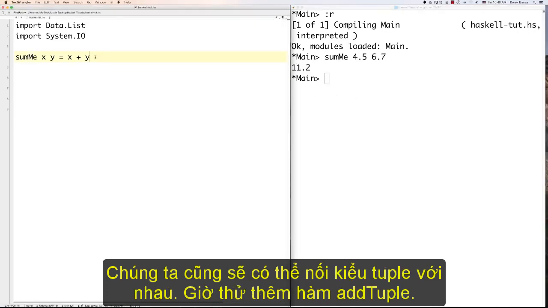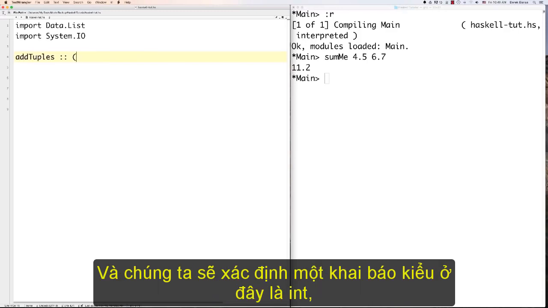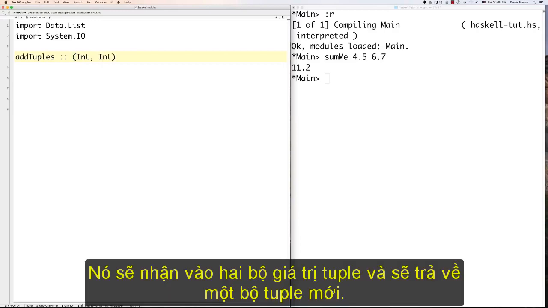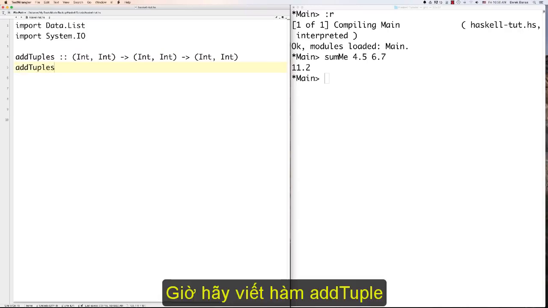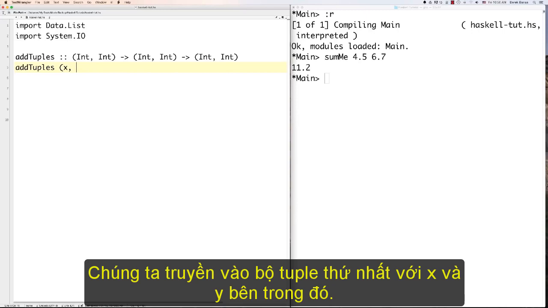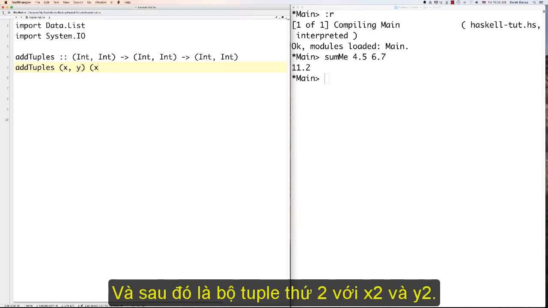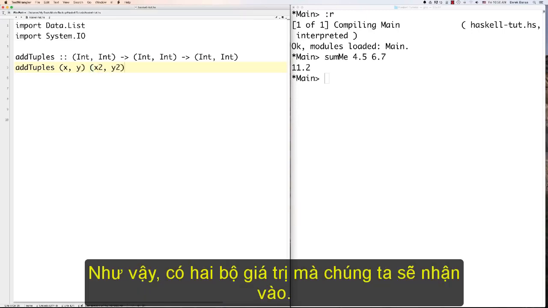We're also going to be able to come in here and add tuples together. So let's go addTuples, and we're going to define a type declaration here. We'll go (Int, Int). It's going to receive a tuple with ints inside of it, and another tuple with ints inside of it, and it's going to return a tuple with ints inside of it. Don't let that confuse you. It's very simple. It's just going to have your parameters first, and then the final thing is going to be what's returned afterwards. So then we can go addTuples, and we can say we want x and y to be stored inside of there, and then x2 and y2. So there are the two tuples that we'll be receiving.